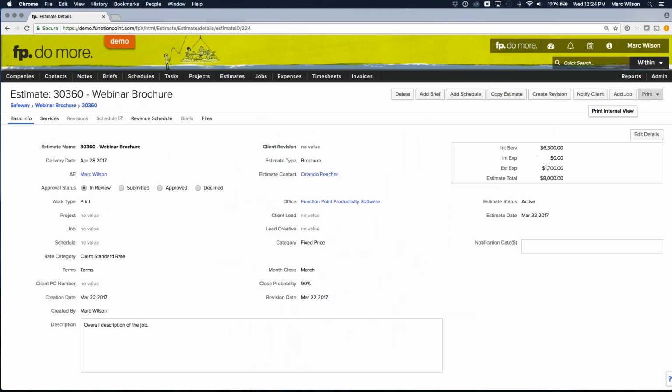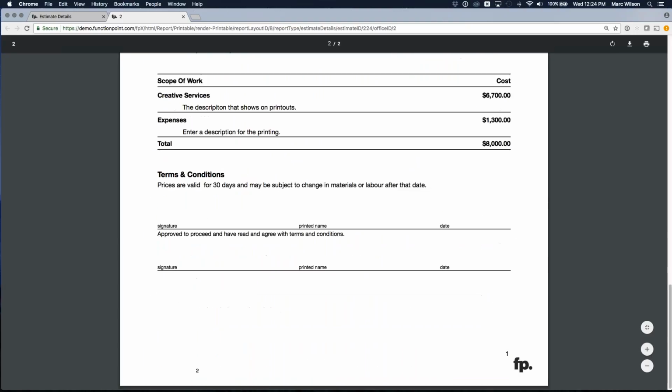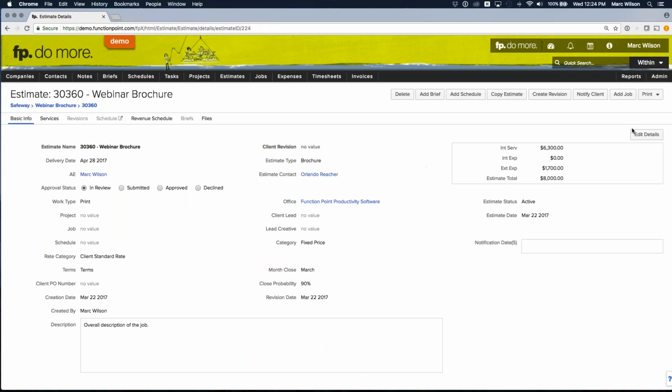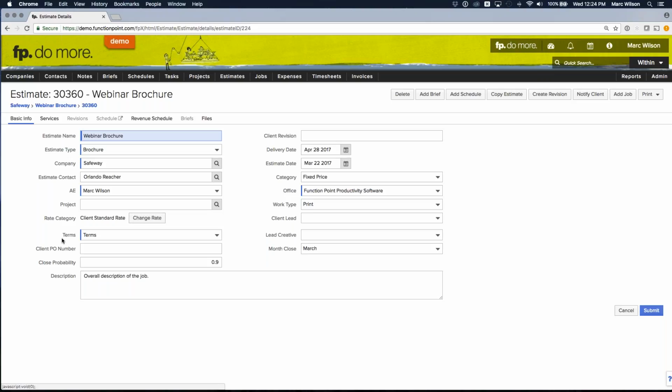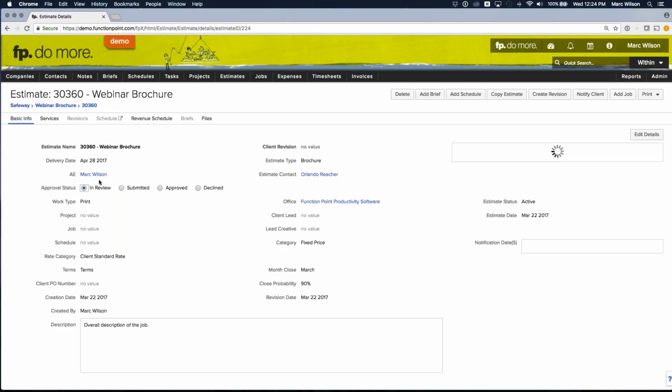Now, on the topic of terms, before I forget to touch on that, the terms are going to show up as an item just at the bottom. Terms and conditions are selected on the first page, or you can edit the estimate to choose your terms. You can have multiple terms, and the terms are handled in the admin section under an area called list maintenance. So I'm not going to go in there, but that's where you can edit your terms.